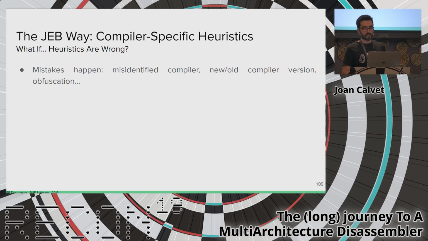So of course, these compiler-specific heuristics will be wrong at some point. It can happen because we misidentified the compiler, because there's a new or old compiler version for which our heuristics do not apply anymore, or because there is some obfuscation that we missed.